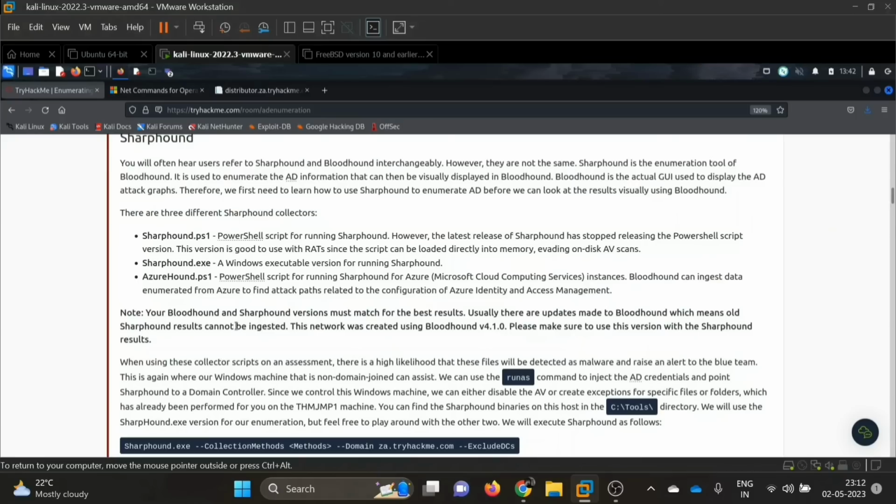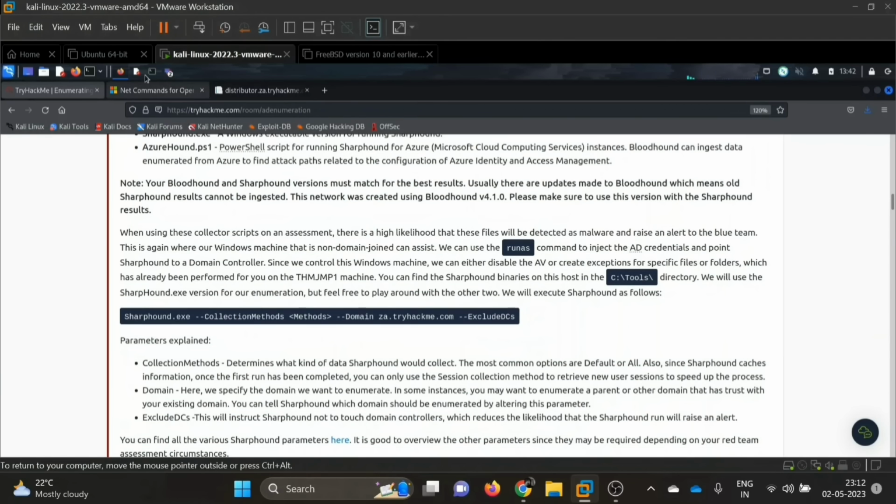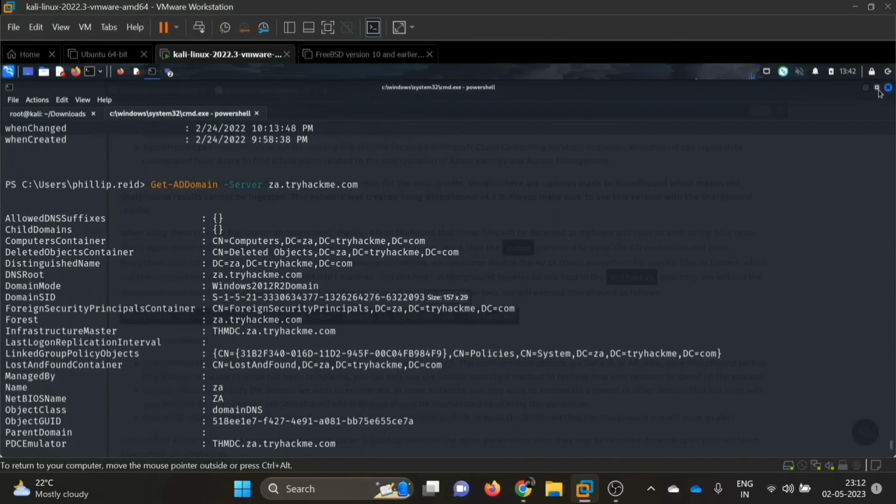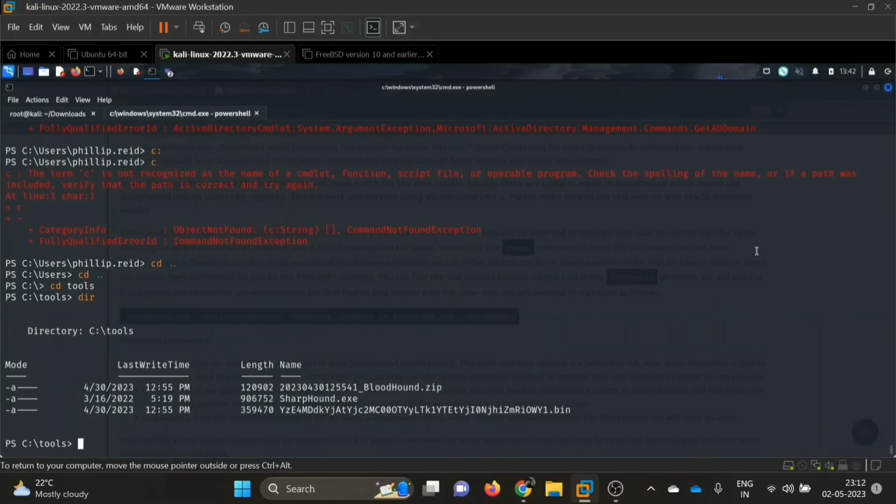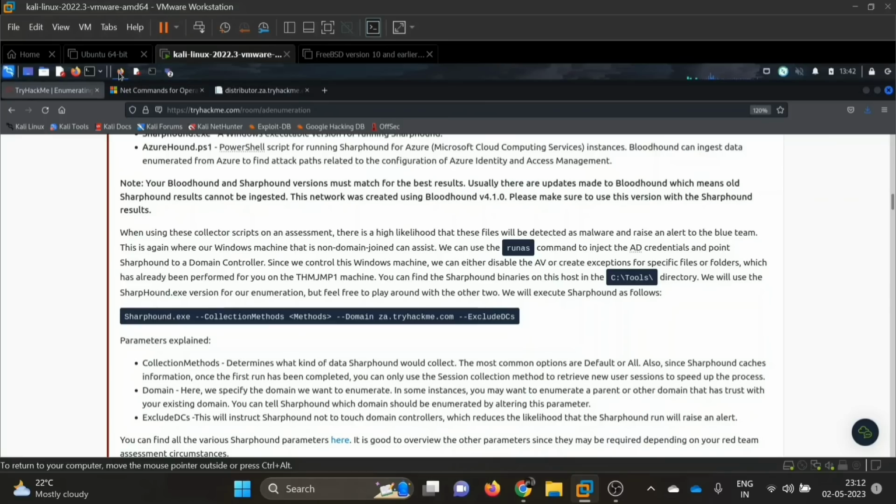So we can find the Sharphound binaries in the C:\Tools directory. We will use the sharphound.exe version for our enumeration, but we are free to play around with the other two as well. So first, let's go there. So we have here sharphound.exe. Okay, copy sharphound.exe, then the collection method, the method name, domain, and exclude DCs. So what are these parameters?